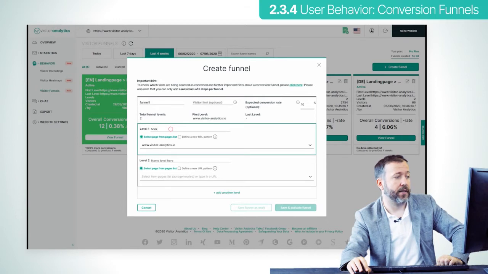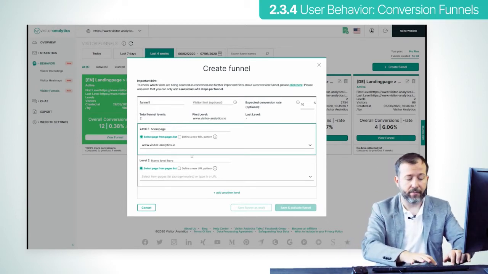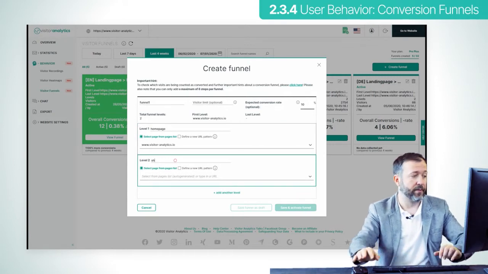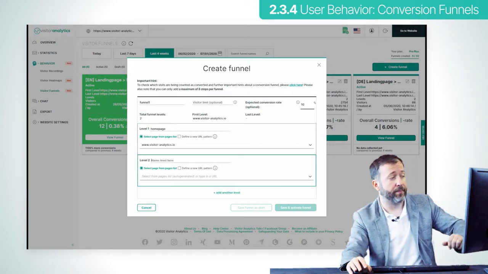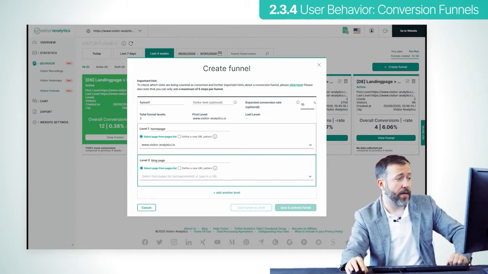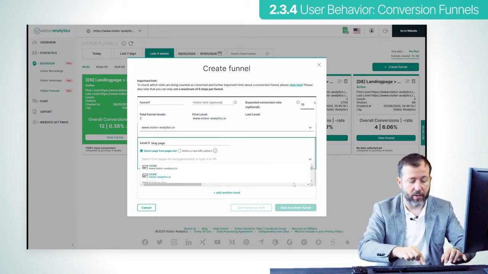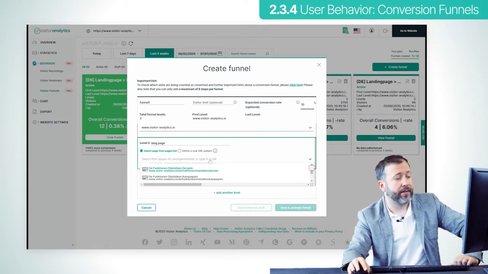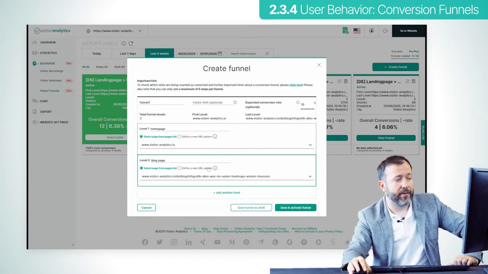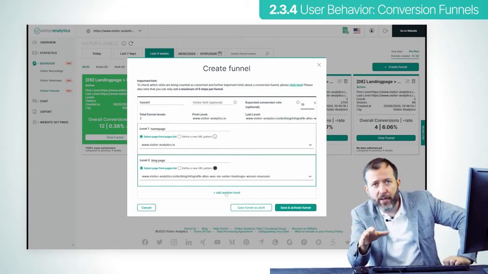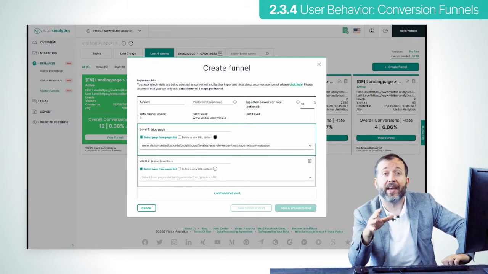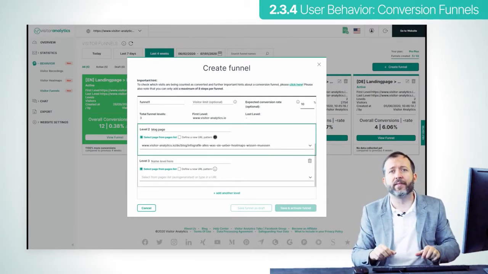And then I could just, let's say I have a blog page here that I think is relevant. I choose the name blog page and I just look for it in the list or type the name I want over here. Here it is. And I can then add other levels to the funnels. The maximum number of levels is 8, but you'd be advised not to overcomplicate the path to a conversion by adding so many steps. 4 to 5 steps max is ideal.